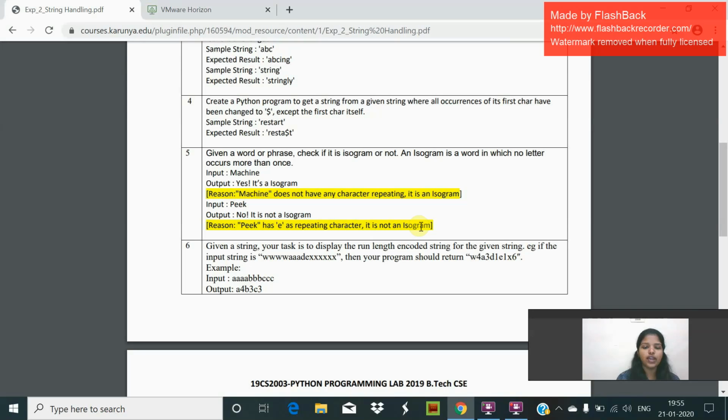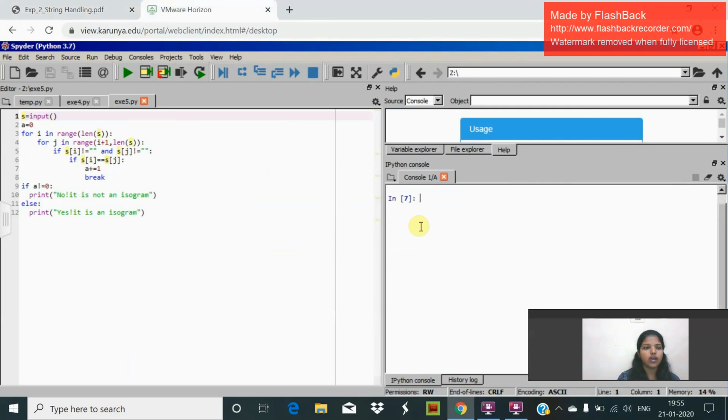Fifth, given a word or phrase, check if it is an isogram or not. An isogram is a word in which no letter occurs more than once. Let's see the program. First, we get the input string from the user, and then we initialize a new variable as 0. Then using a for loop, we take i's range, that is the length of the string. And then using another for loop, we take j's range from i plus 1 to the length of the string.